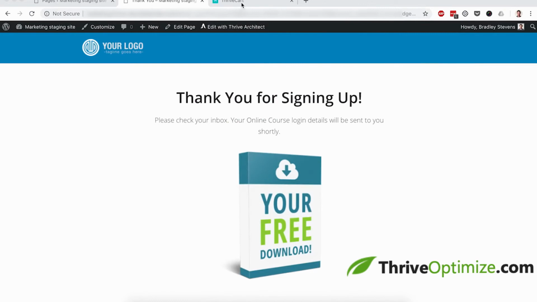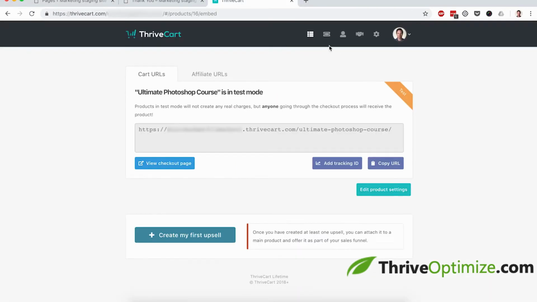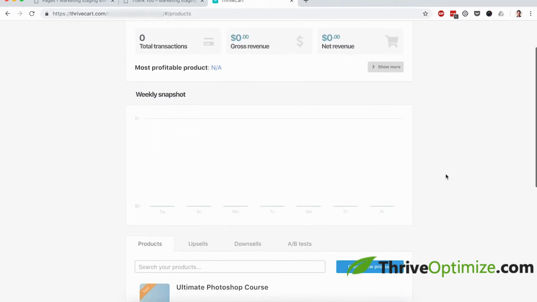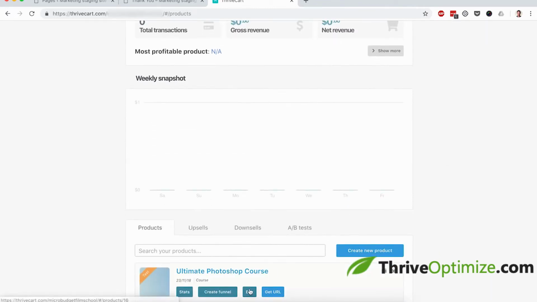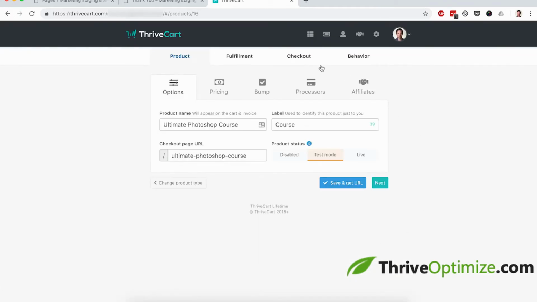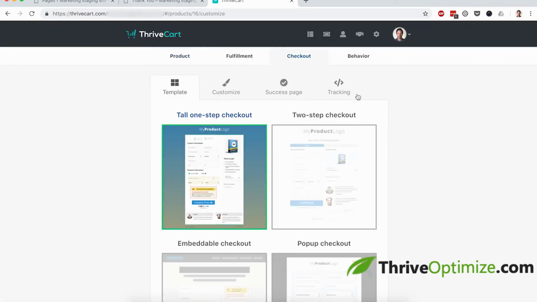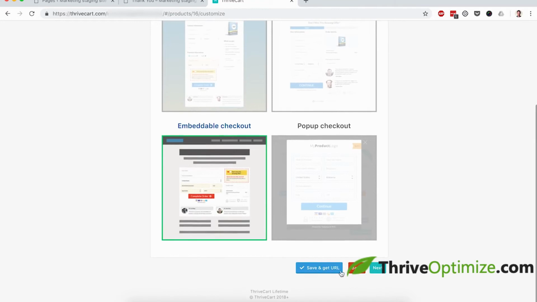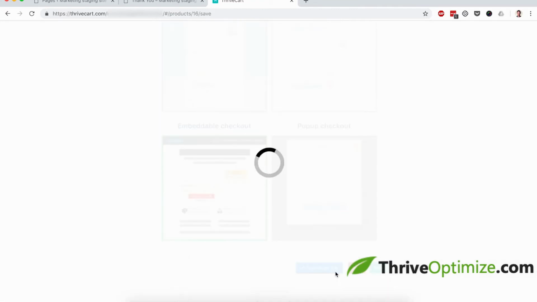First thing we'll do is we'll jump over to ThriveCart and we'll return to our product listing here. And we'll find the product that we made. There it is. And we'll click Edit. Across the top, we have the option to select Checkout. Now this is currently set to a tall one-step checkout, but we can now click on the embeddable checkout, click Save, and Get URL.